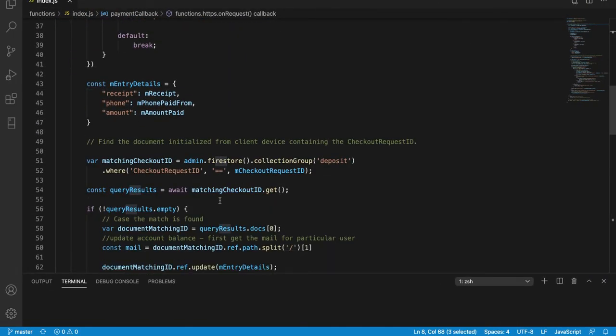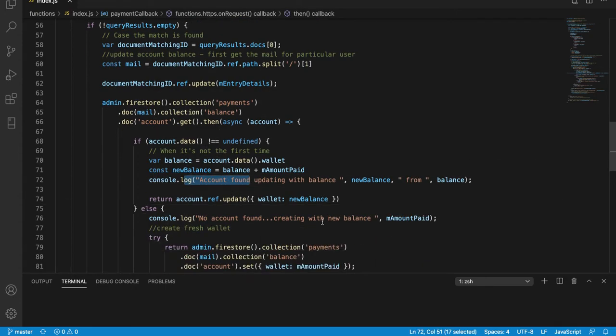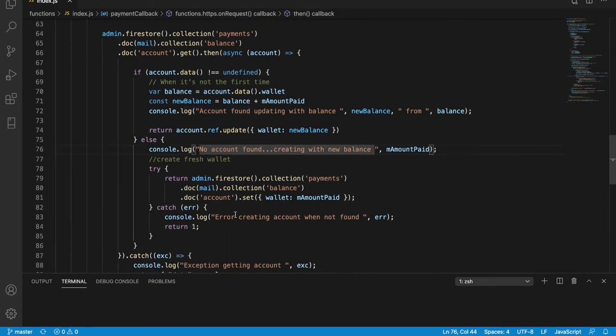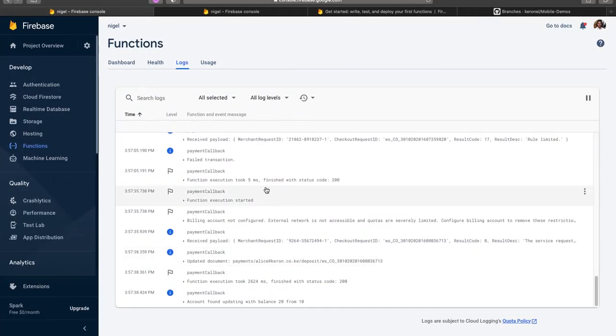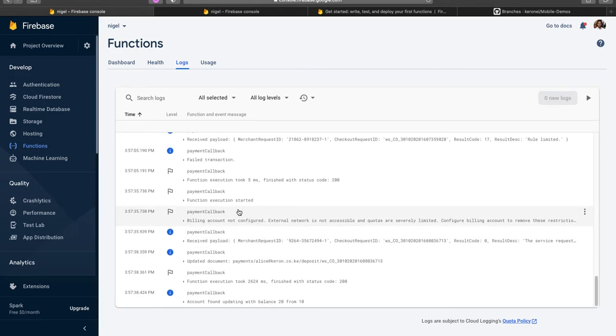So all that information is here in the log. You can also log "account not found, creating a new balance." For the one that you saw failed transaction, it's here. So you're not going to go into your browser log, it's the Firebase log, really. You may have some warnings here like billing account not configured and such, but for testing purposes, I think it would run smoothly.